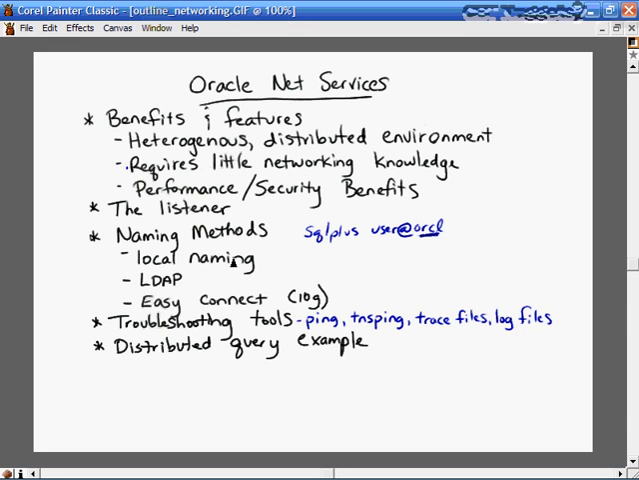We can use local naming. With local naming, we have to configure a file called tnsnames.ora. And that's the only file we have to configure there. Another option might be to use an LDAP directory. That's kind of beyond the scope of this nugget, but just know that it's out there. What's new to 10G is something called Easy Connect, which involves no configuration files. You just provide all the connection information up front.